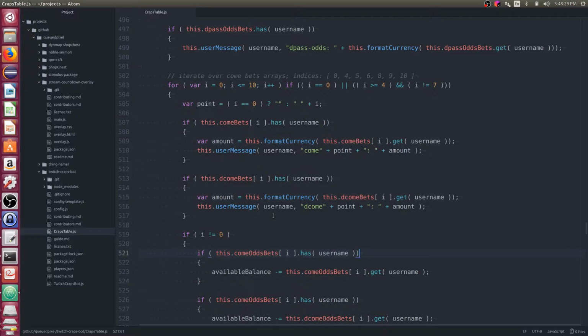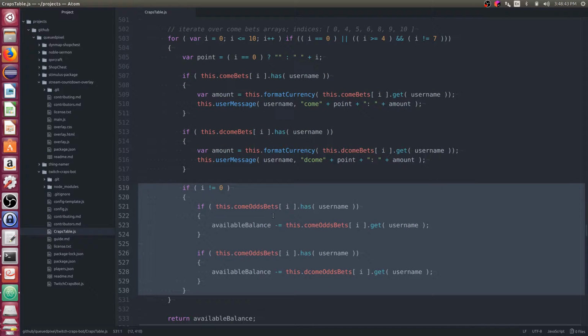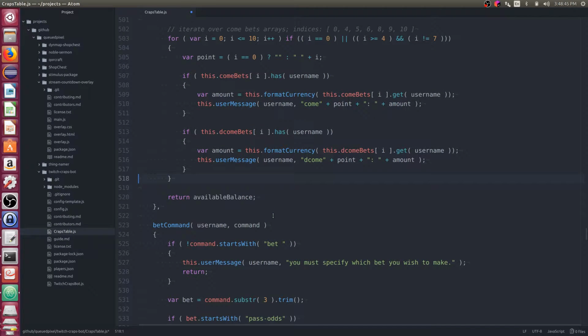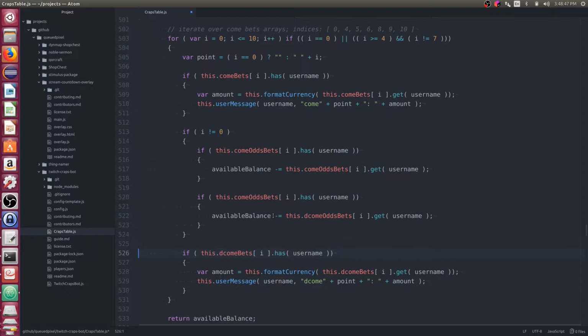I was wondering if it might make sense to intersperse the odds. Yeah, let's go ahead and do that. So let's pull up the odds for one of these. We'll just fix one of these here. I will do the... Oh, we've got a bug. This should be don't come odds, so let's go fix that.